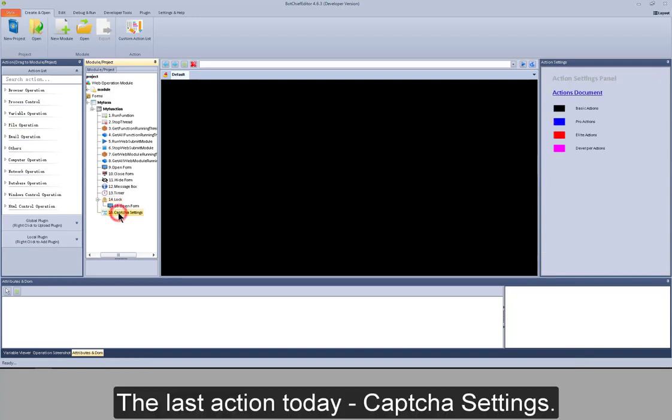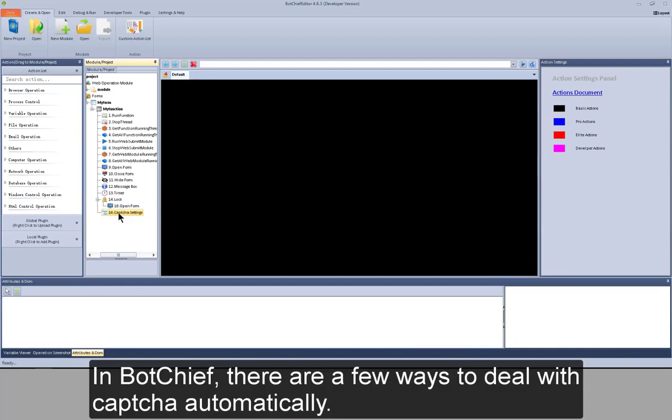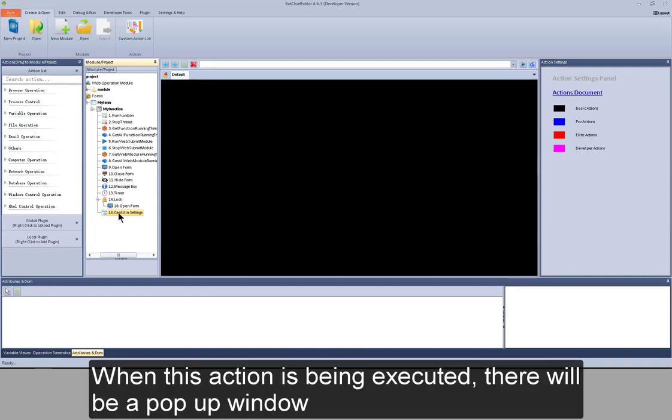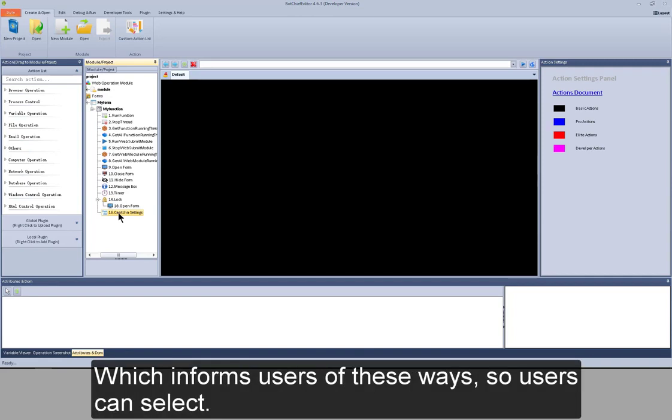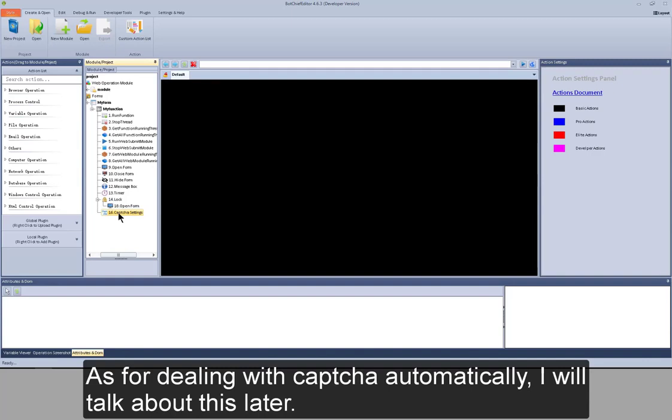The last action today, capture settings. In BotChief, there are a few ways to deal with capture automatically. When this action is being executed, there will be a pop-up window which informs users of these ways so users can select. As for dealing with capture automatically, I will talk about this later.